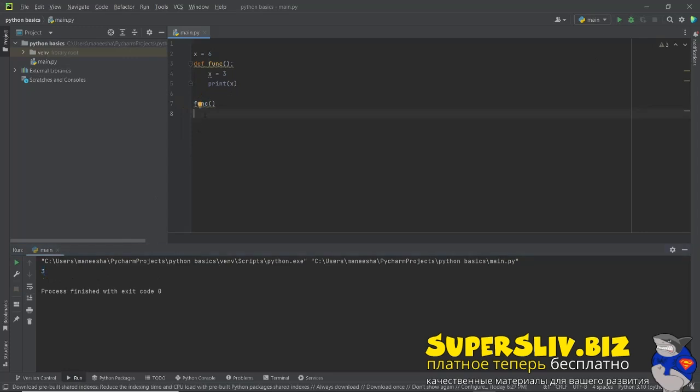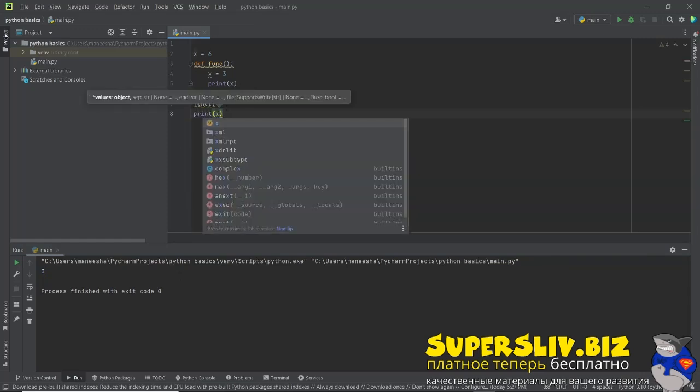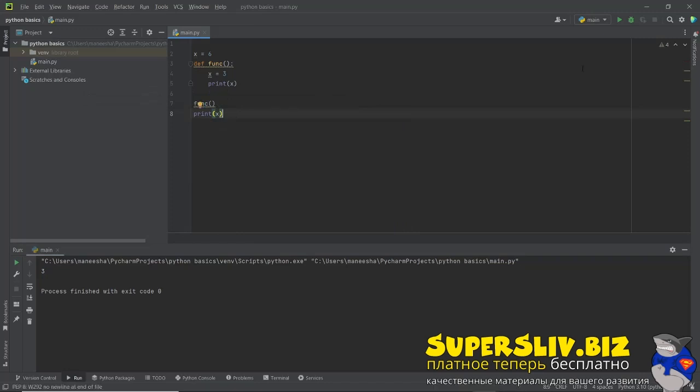Again I am typing print x without calling function. Now you can see value will be 6. Another important thing to remember is we cannot access local variables directly. Let us delete this global variable and see what will happen. Now you can see it gives error. You can see variable x is not defined.